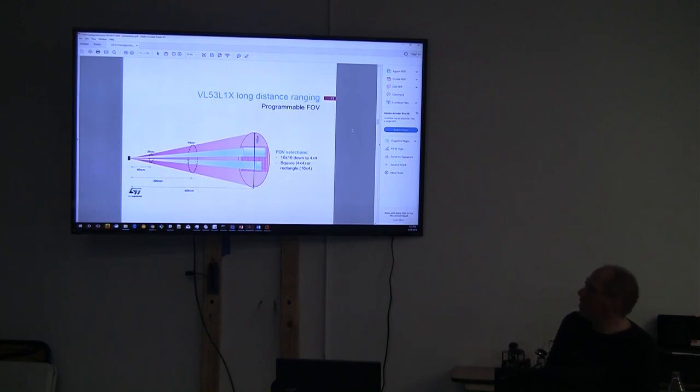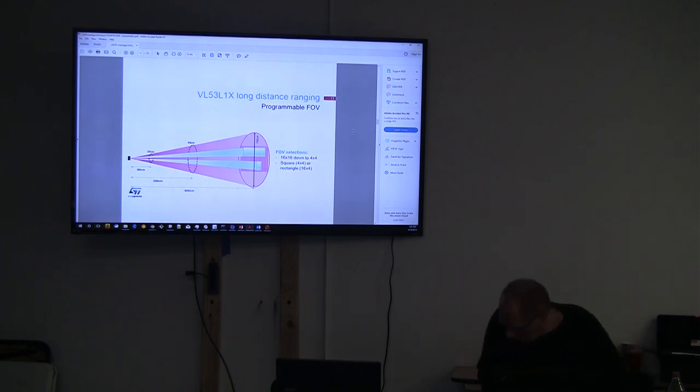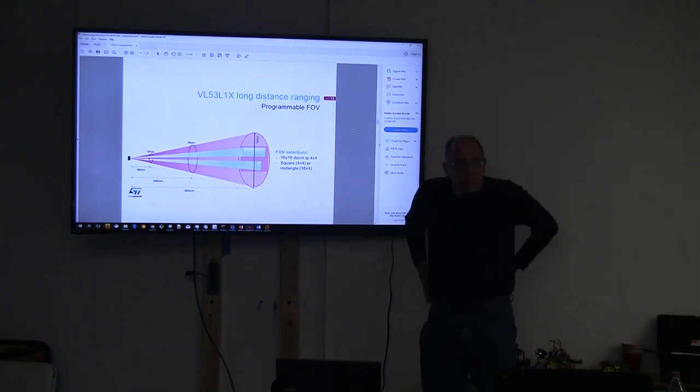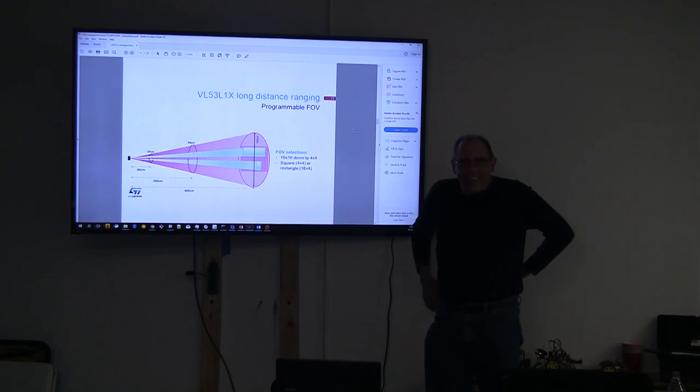Now this is the newer chip in this family. I don't know if we have any samples in the club at the moment or not. No. I haven't even seen where they've offered this. It's coming.